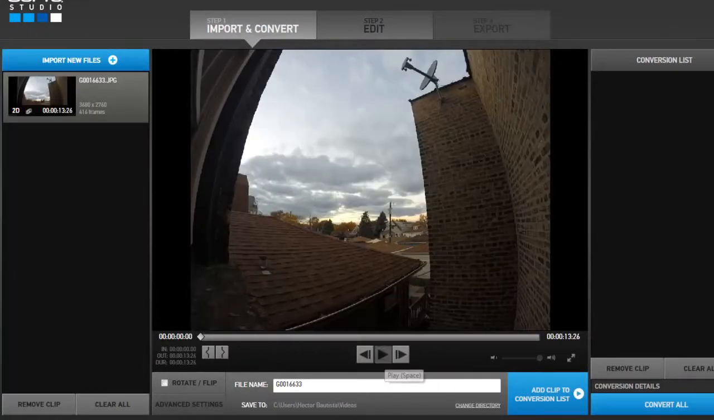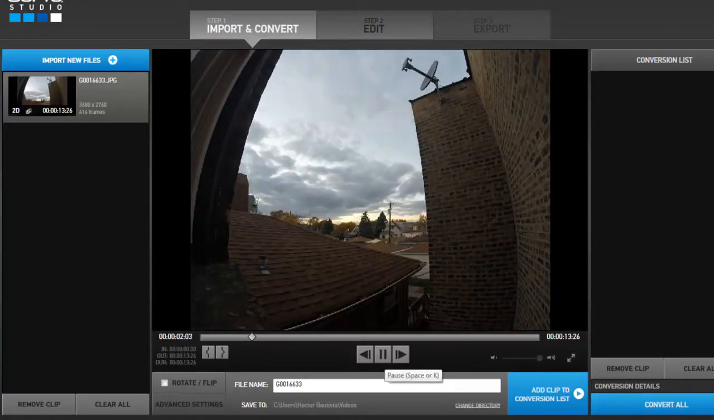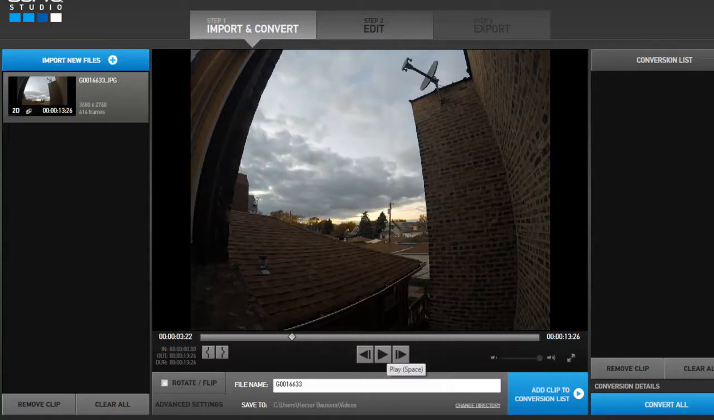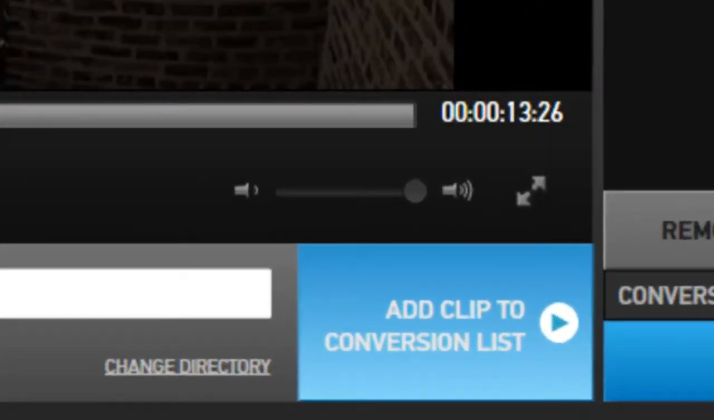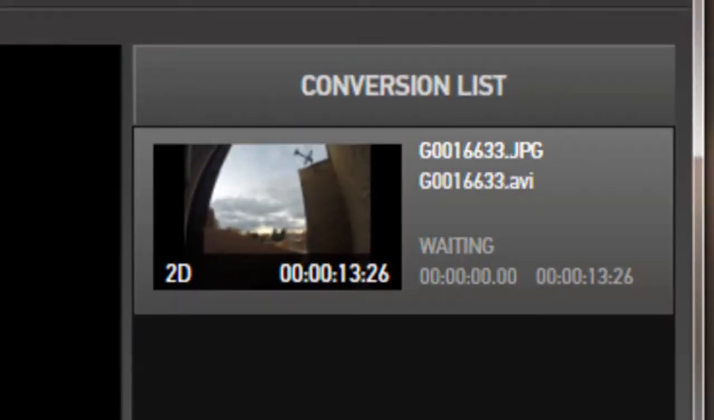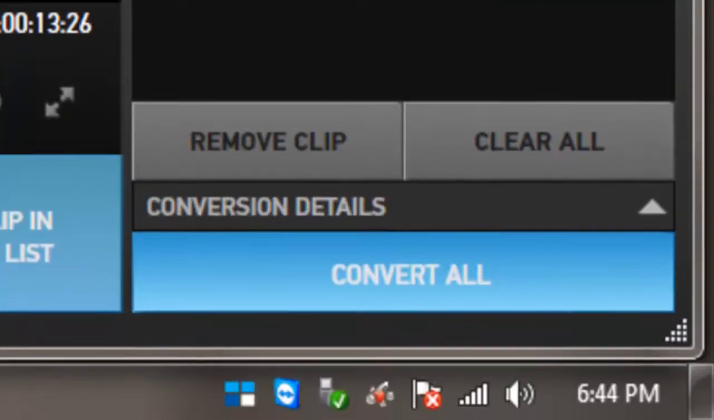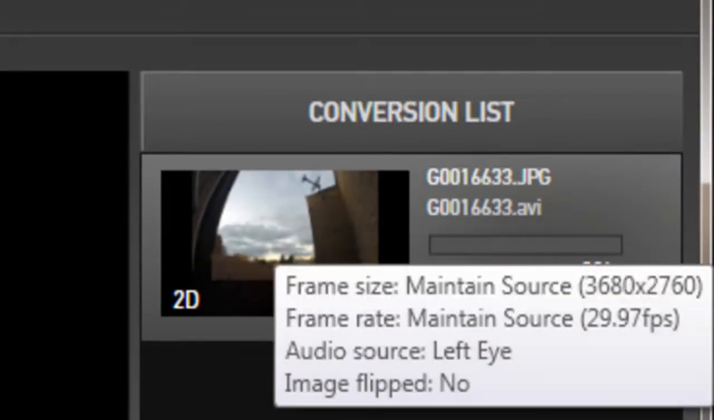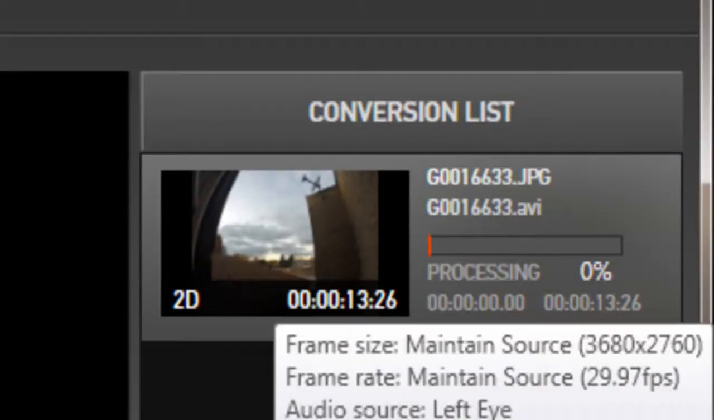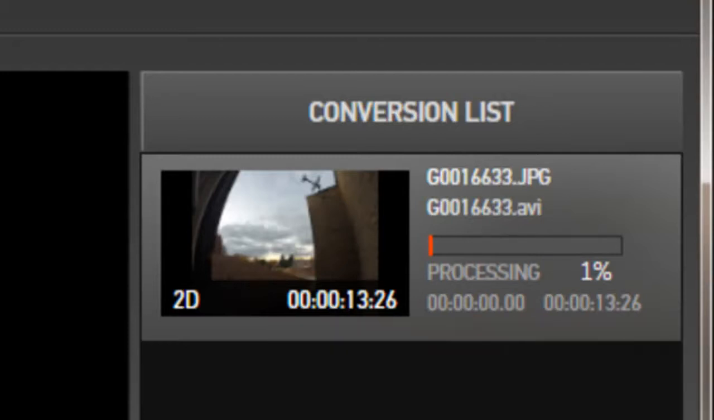And right here, this is where you could get a little sneak peek view of how your time-lapse turned out. And once you've imported the files, you want to click add clip to conversions list, and you want to click on it, and you just want to convert all. And it's gonna be right here. It's gonna give you a little progress bar, and it says processing. So I'll be right back once it's finished processing.